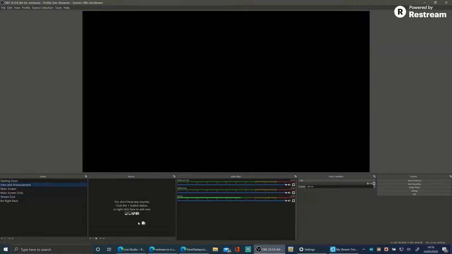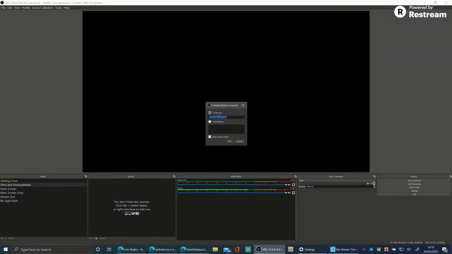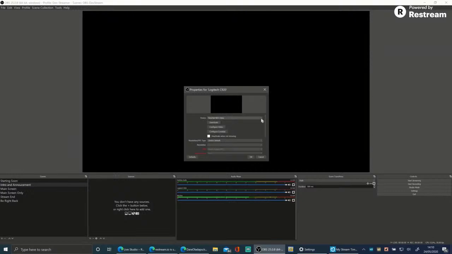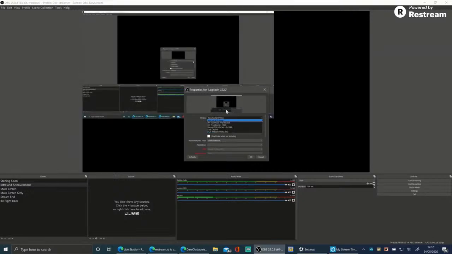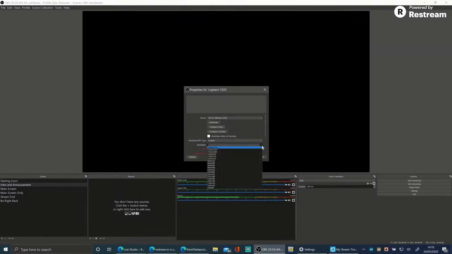So here, what I want to do is add a source, and I'll add a video capture device. I'll call this Logitech C920, because that is the webcam I'll be using for that one. So what it will do is list out all the webcams I have on my system for me. So I'll go ahead and select the C920 Pro. And what I want to do is actually make sure that video is in 1080p. Okay, so I want to go ahead and make this custom and set my video source to 1920 by 1080.